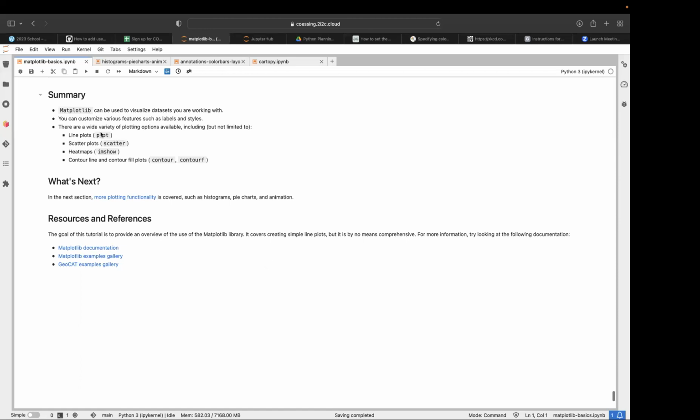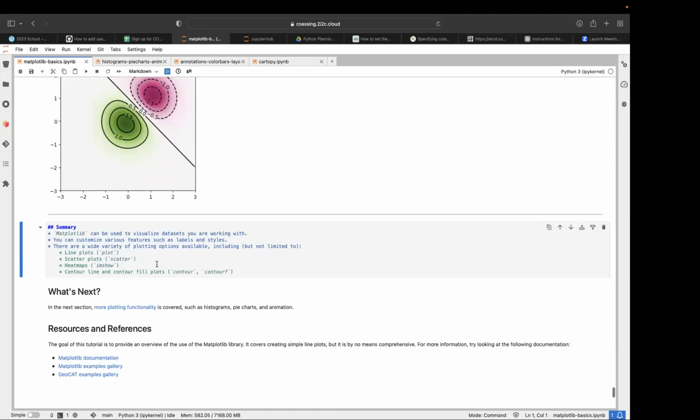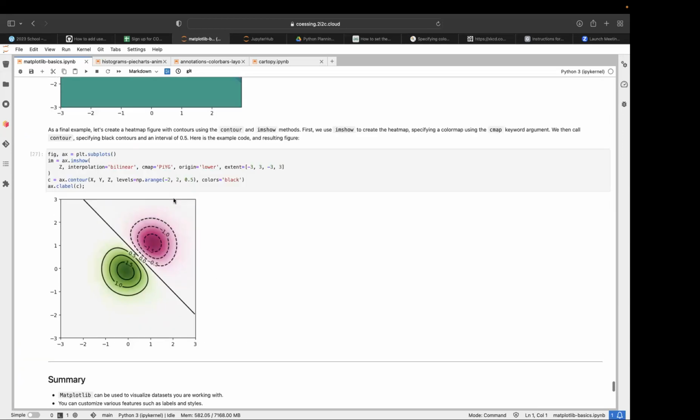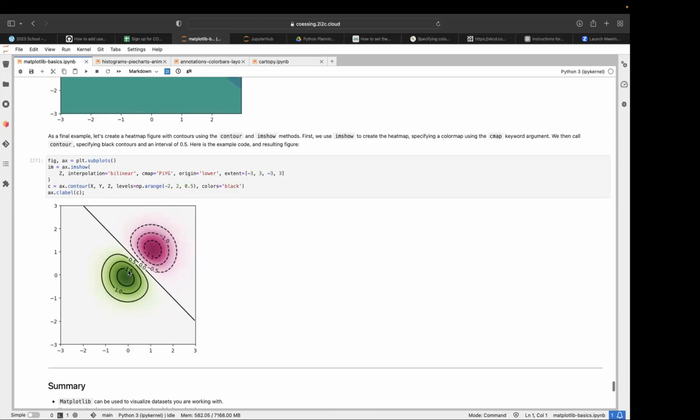So I think the heat maps and the contours, I would definitely recommend reading that and going through the notebook to learn how to create and plot spatial data. Especially useful for creating maps, which is the subject of the next tutorial coming up. I think it's going to start a little bit late.